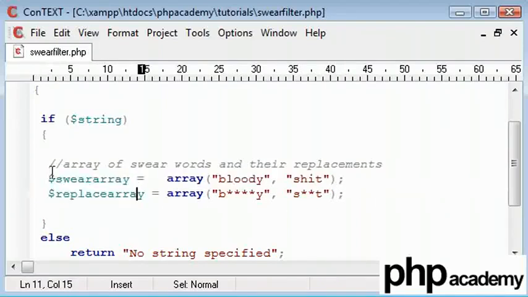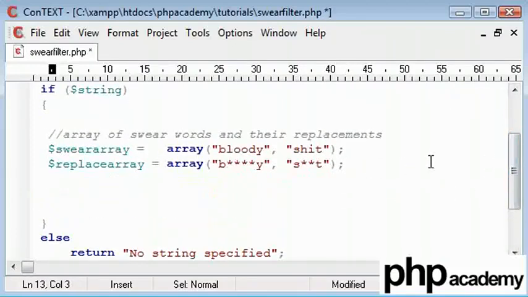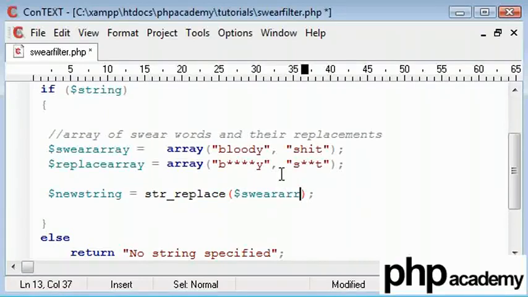As long as you've got two different arrays with different names, we're going to be fine. Then what we're going to do is set our new string equal to the str_replace function. This means string replace, and the first parameter is the word we want to look for. So I'm just going to type in swear array.